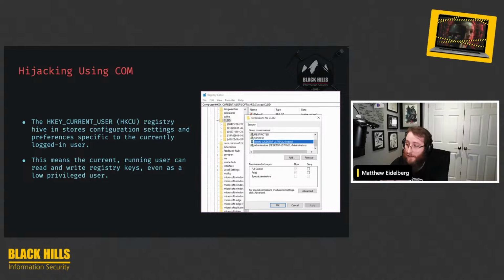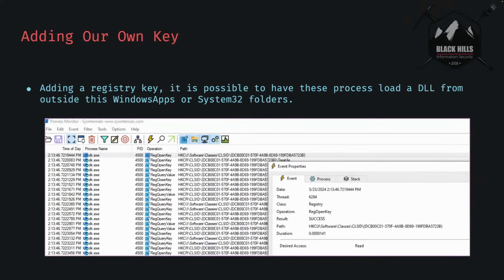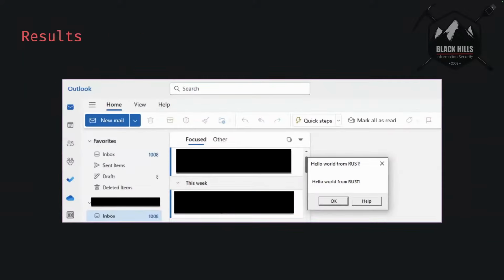Using this technique, we don't need to have any type of precursor elevation. We don't need to even have additional privileges. We can do this as a low privilege user. And by actually writing that value in that area, we can see a major difference. So now that first call where it says HKCU, it's successful. And if we then go and see what Outlook, the new OLK, loads, oh, we see a window. That window says hello world from Rust.